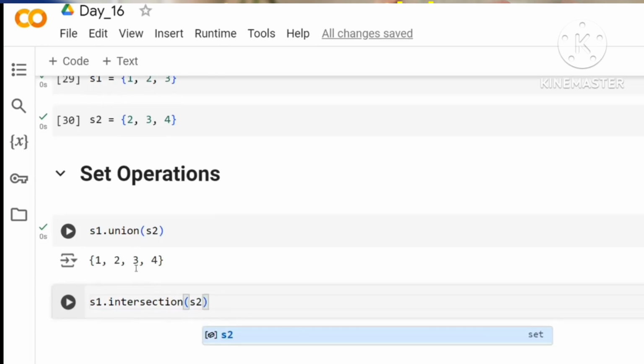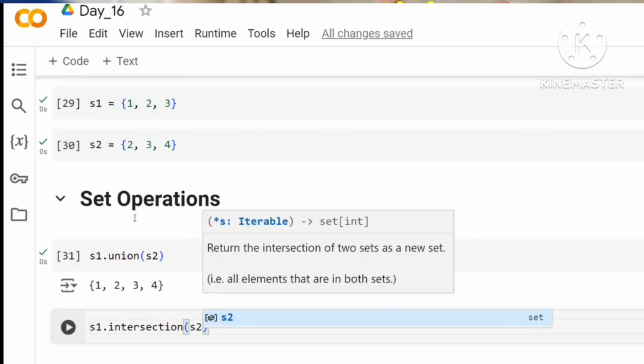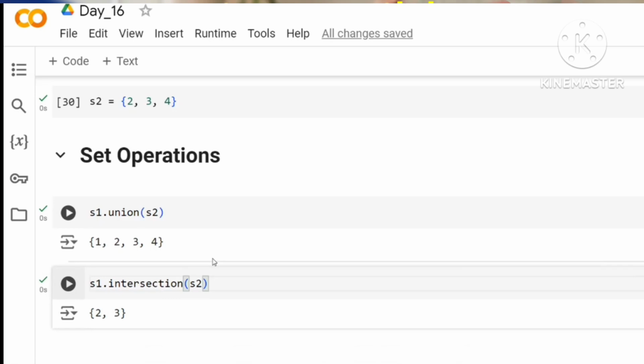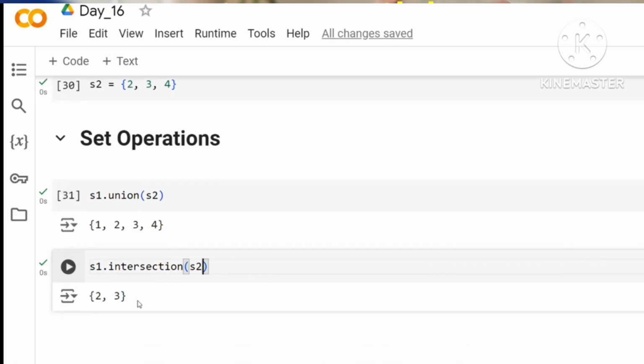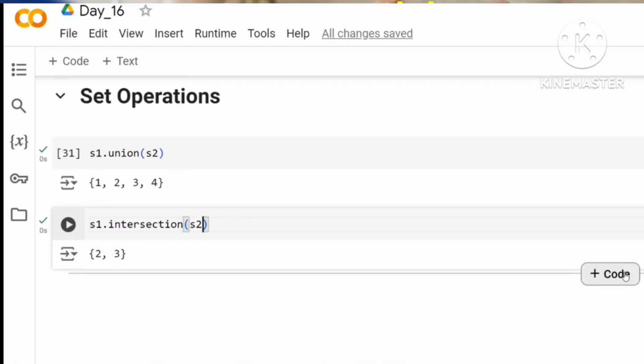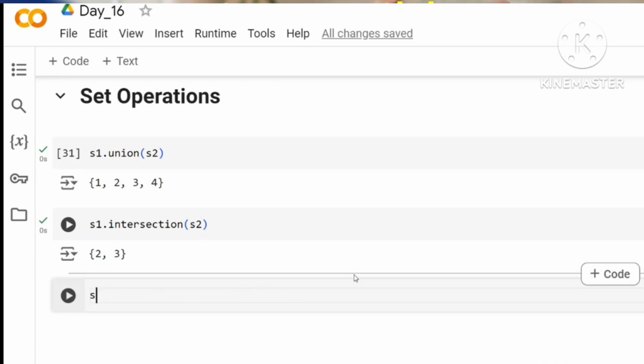Now before I run it, I want you to guess the answer. What are the common elements between set 1 and set 2? It is actually 2 comma 3. Isn't this amazing? So very simple. You don't have to write complicated logics.